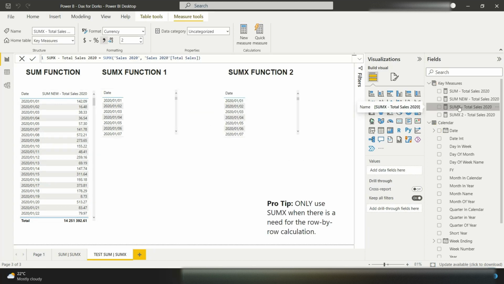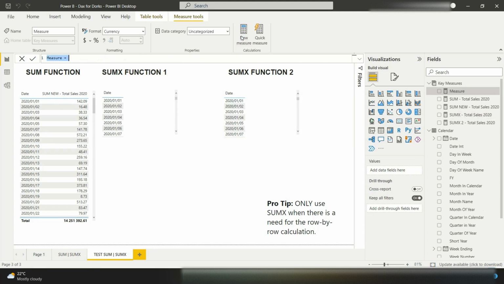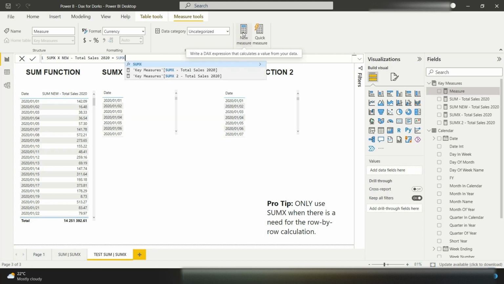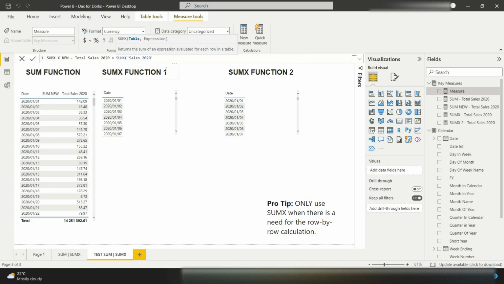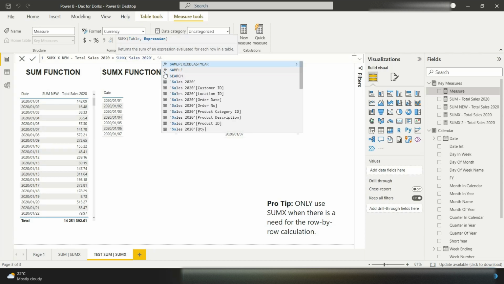The next function we'll take a look at is the SUMX function, and we're going to create it from scratch again. We're going to click on new measure, and we will call it SUMX new total sales 2020. And what we need to remember with the SUMX function is that it is an iterating function. So it's going to go and have a look for a table. So we're going to go and look for a table first. And this actually takes 2 steps. You have to go and look for the table, and you have to then follow with the expression.